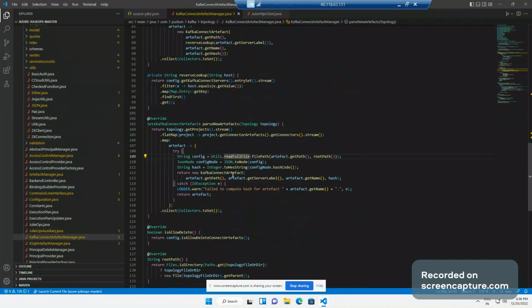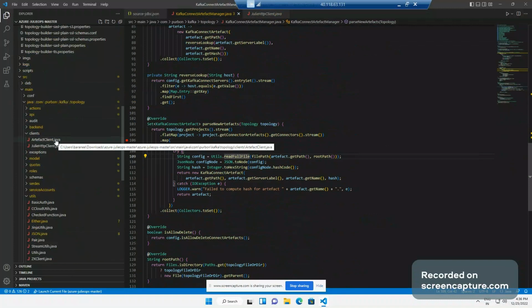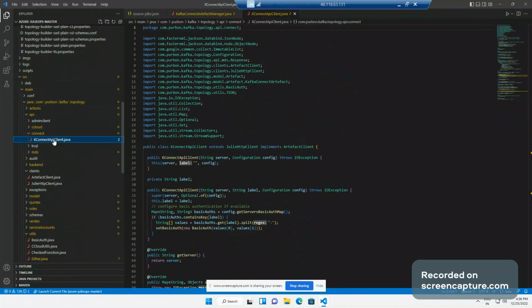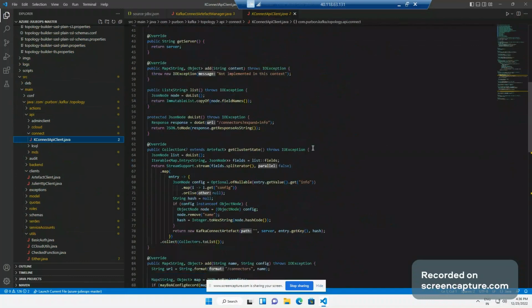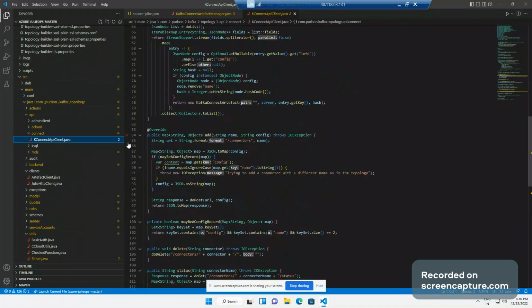So we are reading the file and we are returning the Kafka artifact. So this is where the connector lives. SQL connector, in connector perspective, get cluster state. This will get the cluster state, but add is the one that is actually adding the data.